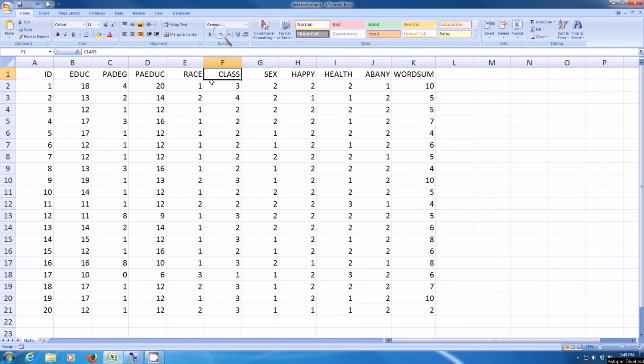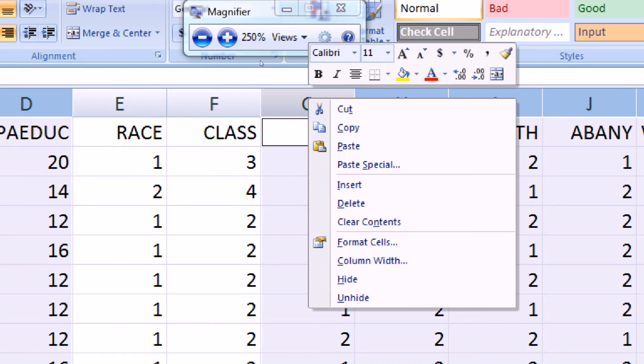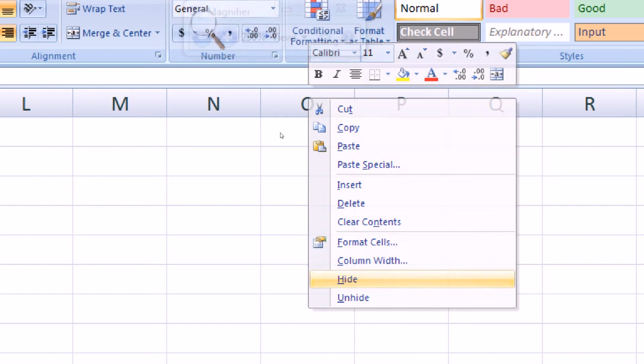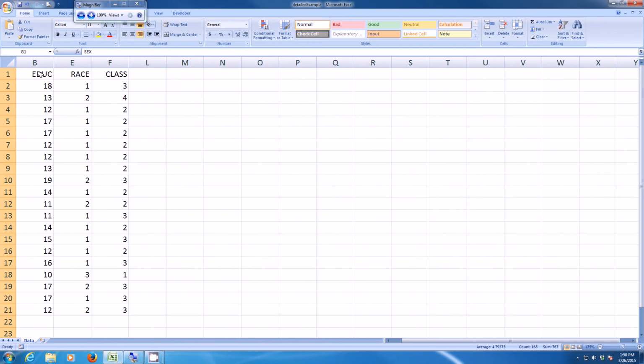class. And so what we could do is first just hide all the variables that we don't want to look at. Again, if you click somewhere in the column heading of the variable and you hit the control button and hold it down, you can continue selecting variables. And then basically, if you click someplace in here and you click hide, that will hide the variables that we don't want. And so now we just have our 3 variables: education, race, and class.